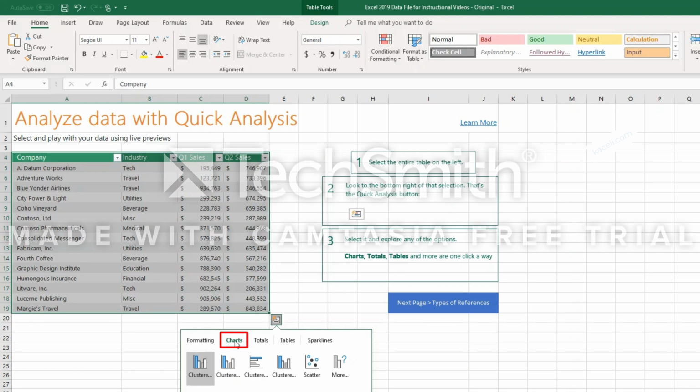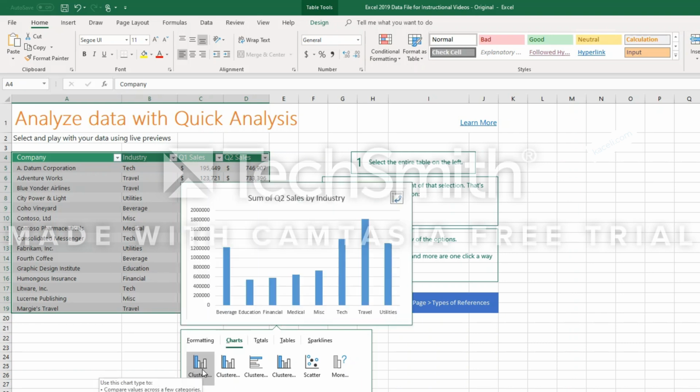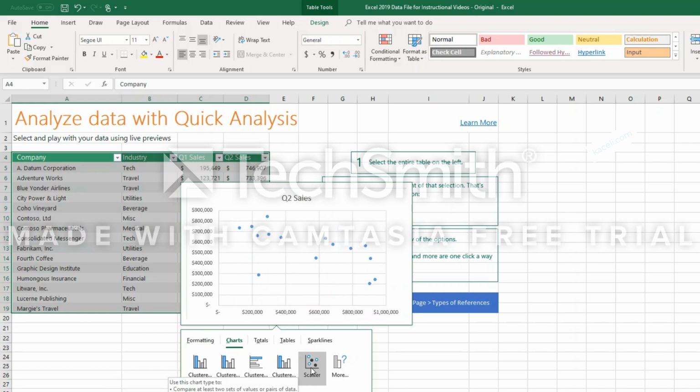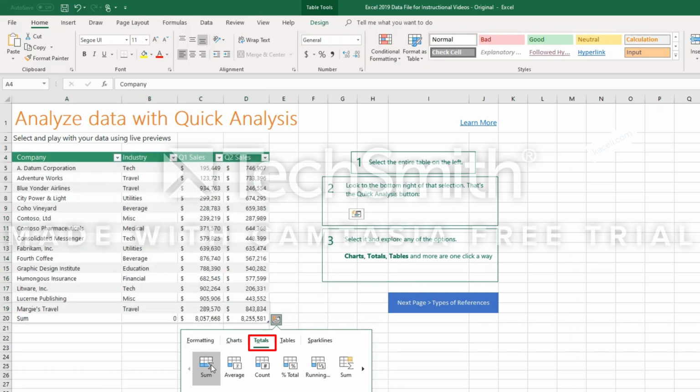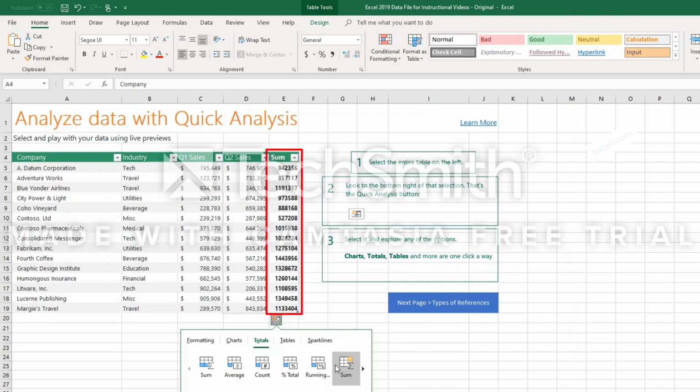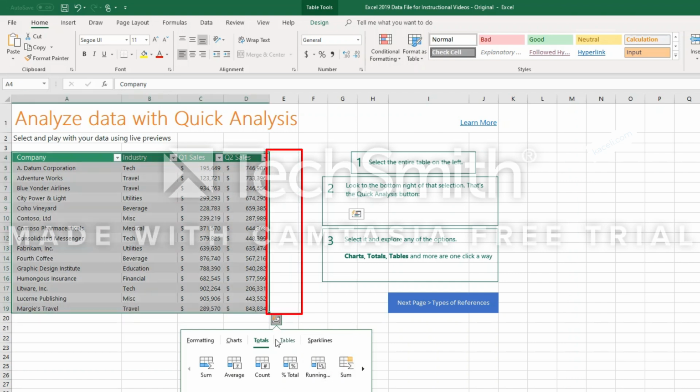You can create charts based on this data. Cluster chart, so it would look like this. Also, you have the tab here for the totals. Basically, the system is going to add another row. It's going to give you the sum or the average or the count of them, or the percent total, or the running total here, and sums as well. Notice it added another column on the right-hand side.